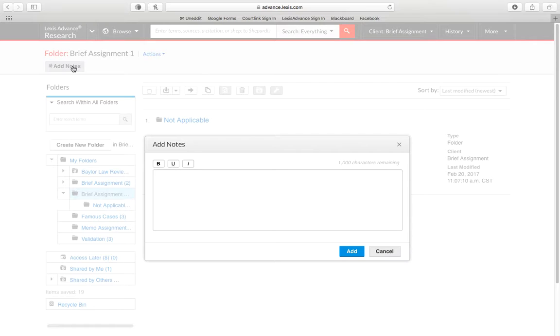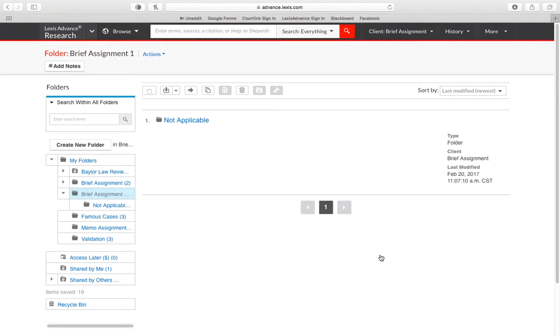Final thing we would want to do is come in here to add notes and go ahead and throw in whatever your call of the question is. So what is the major issue we're dealing with here? So we can quickly refer back to that later on. Hit add and we're done. From here, we'll want to go ahead and come out to our front page.